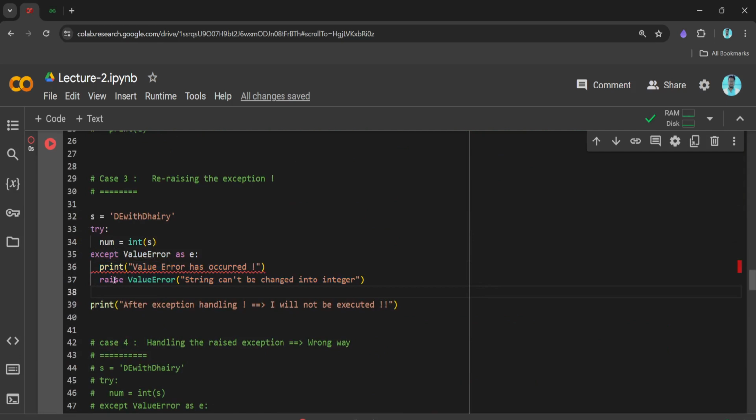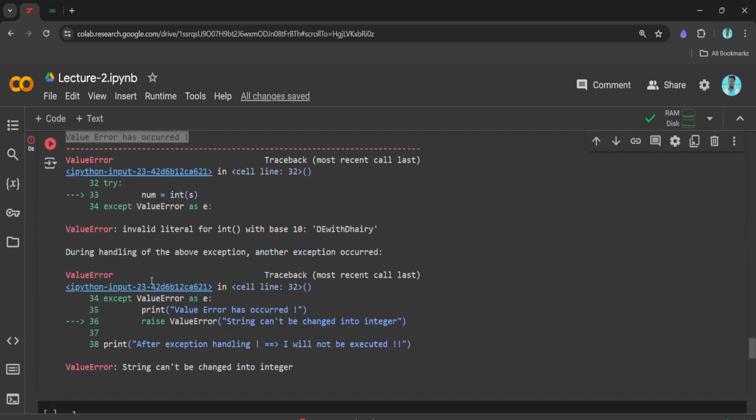And then what happened? We are again raising the value error exception. String can't be changed into integer. We are getting this error message. So let's see what we are getting in the output console.